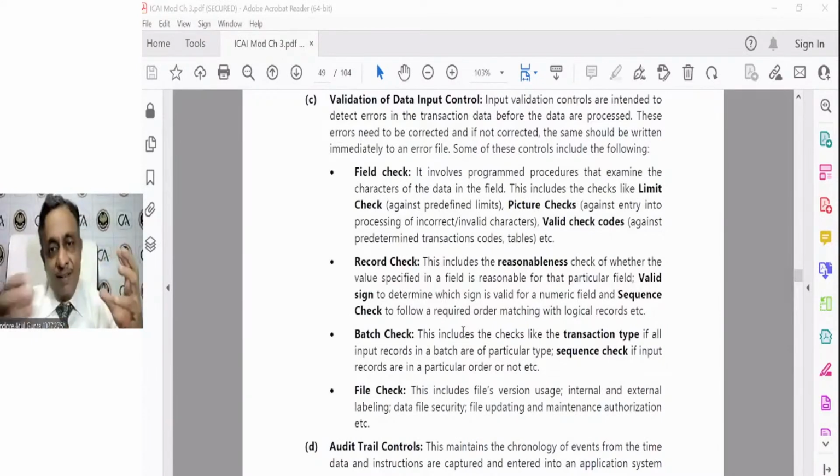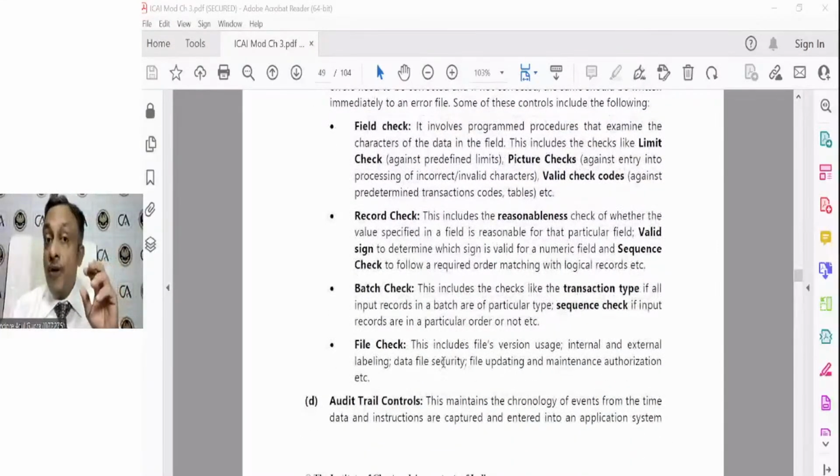Then sequence, the documents have to be as per sequence. Batch check, this includes check like transaction type. Again, sequence check is also part of that. And file check, this is very important. Which file version are you using?